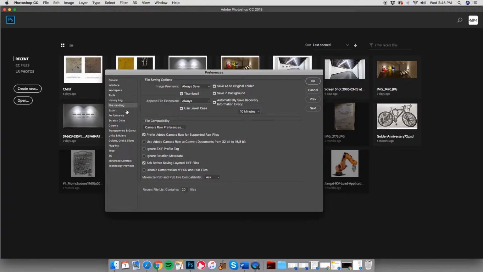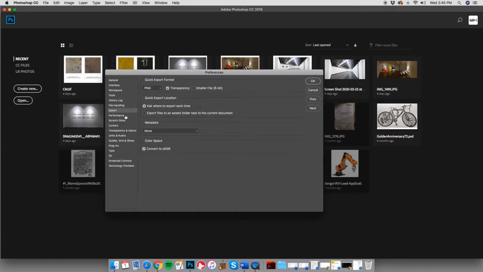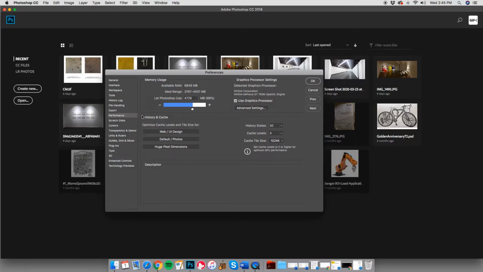Let's see here. Next thing, we got export. Nothing really to worry about here, but you could change your quick exports to JPEGs if you wanted at a particular quality. I leave mine at PNG. Performance, here you can see how much RAM is available and how much Photoshop's allowed to use. You could bump this up to make it run faster, but you run the risk of crashing your computer if you've got too many other things taking up RAM.